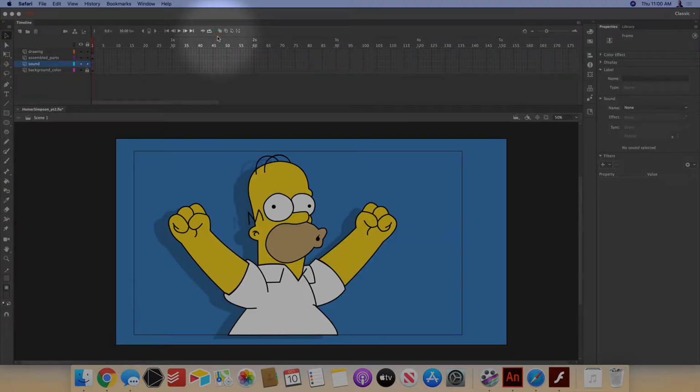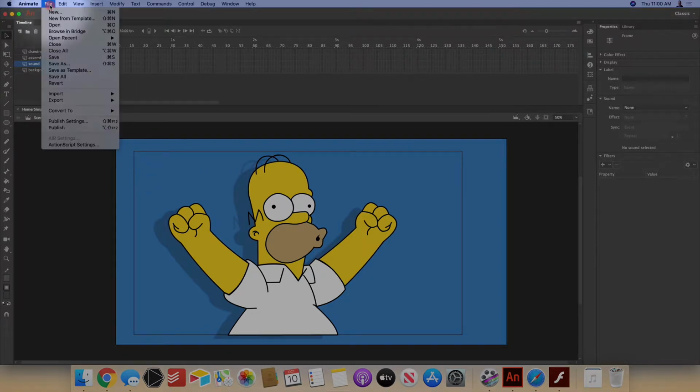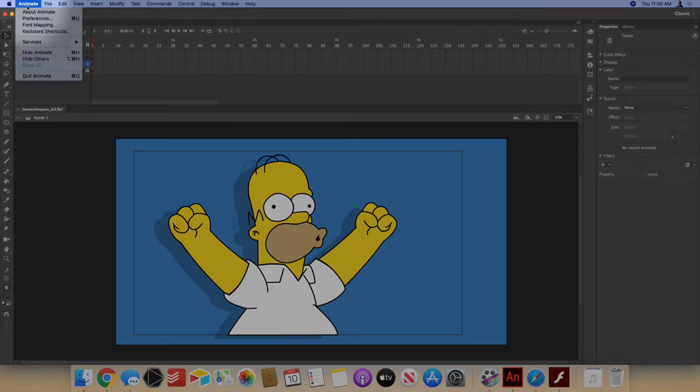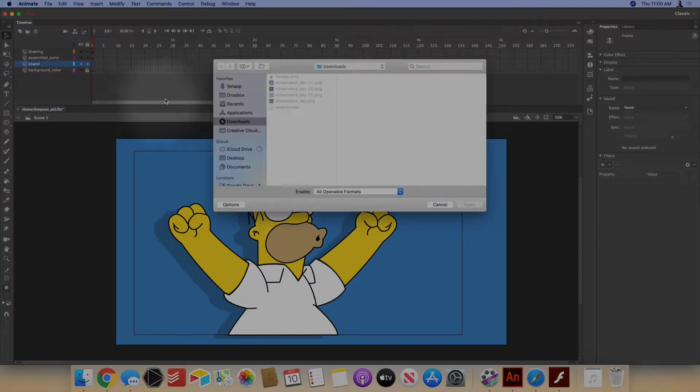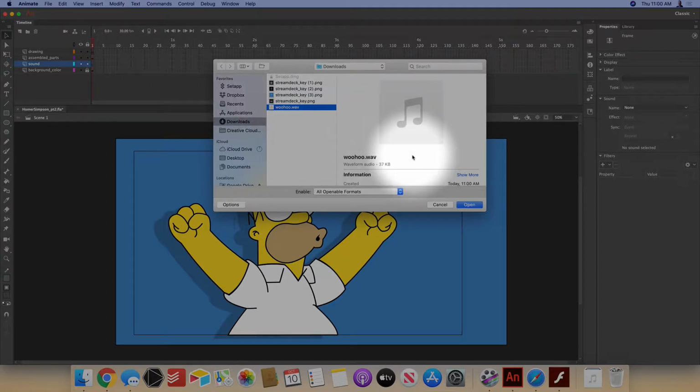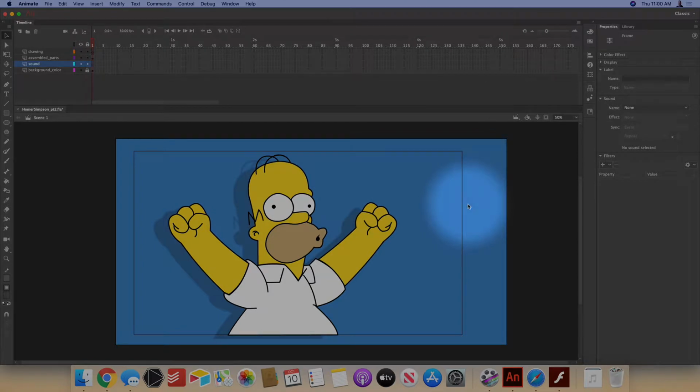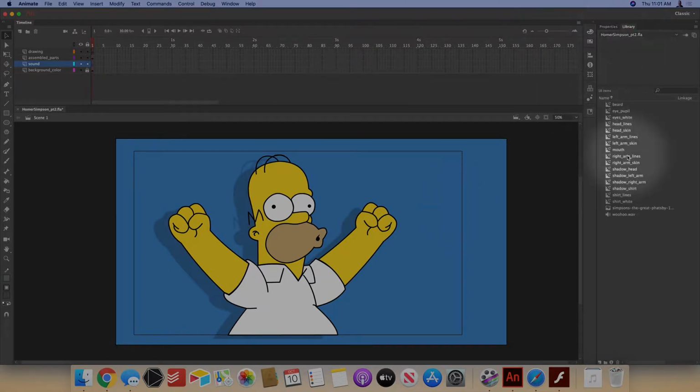Now we need to get the WAV file here in the Animate program. So I'm going to come here under File. Notice I switched to Animate back out of Safari, and I'm going to choose import, and I'm going to import it just to the library for right now. And here I have my download selected, and there's that woohoo WAV file. I'm going to choose to open that. And so that didn't open anything. All it did was add it over here in my library.